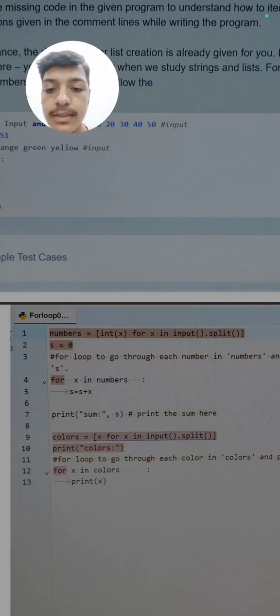So here s is basically the sum, starting at 0. For x in numbers, x can be anything, like I have told you, you can take any name, and numbers is this number variable. So for x in numbers, s is equal to s plus x. S is 0, 0 plus x means it will add the numbers that come, and then print the sum. So this is the basic syntax of the for loop.